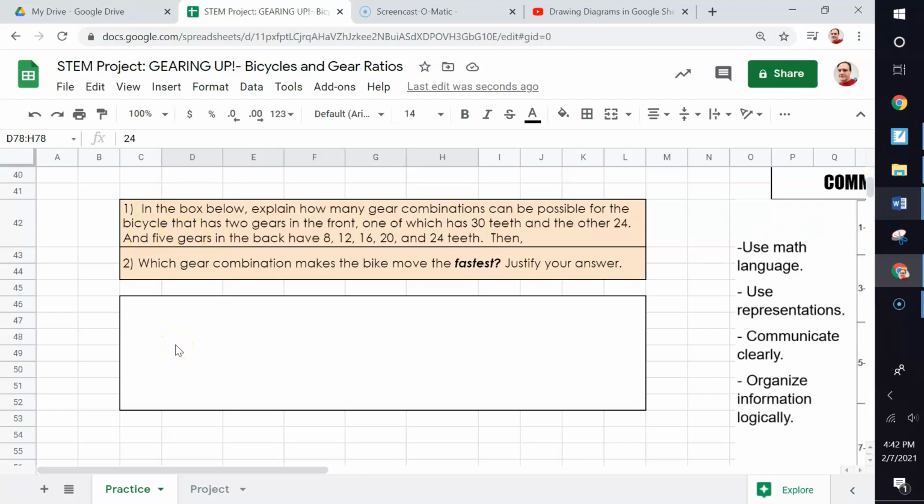How many gear combinations are possible for a bike that has 2 gears in the front and 5 gears in the back? And we answered that in our exploration at our table. There are 10 combinations. So we need to explain that here. You will want to write sentences to explain, I think there are 10 combinations and here's why, or this is how I know there are 10 combinations. Now remember to use math language.